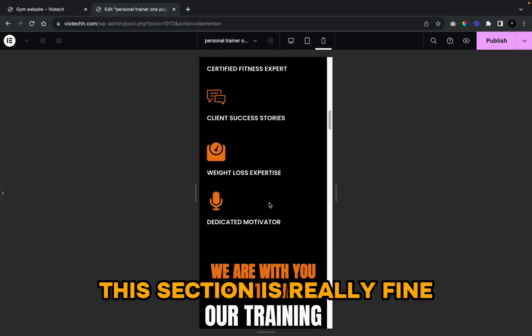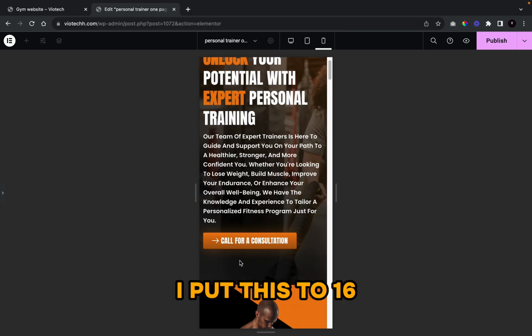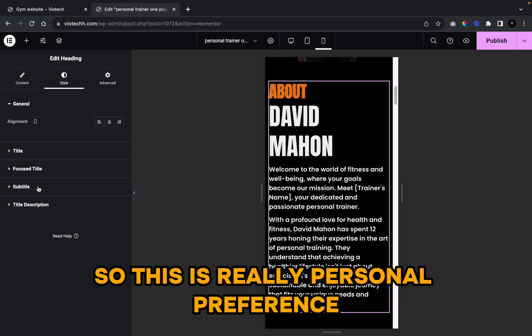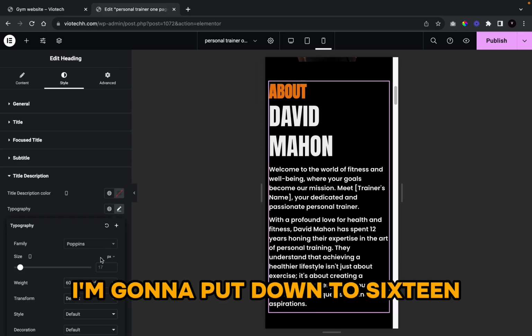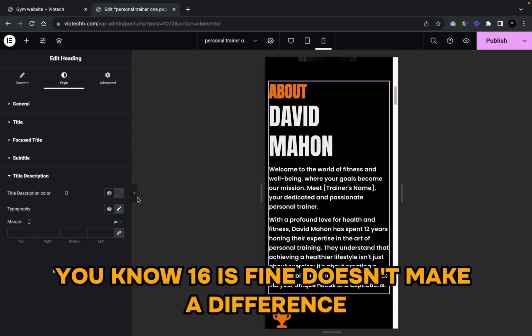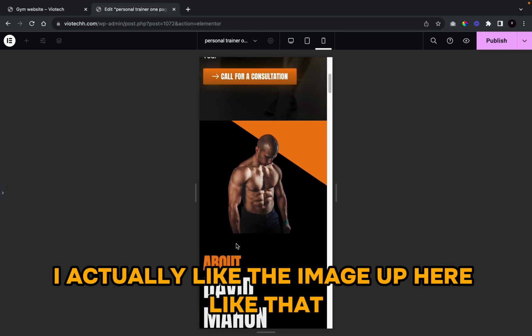This section is really fine. There's really nothing to change in this section. The only thing I'm going to change is I put this to 16, so I'm just going to put this down to 16 as well. Although 17 does look fine, so this is really just personal preference. I'm just going to put it down to 16 just to make it make more sense. But 16 is fine. Doesn't make a difference. And then I actually like the image up here like that.